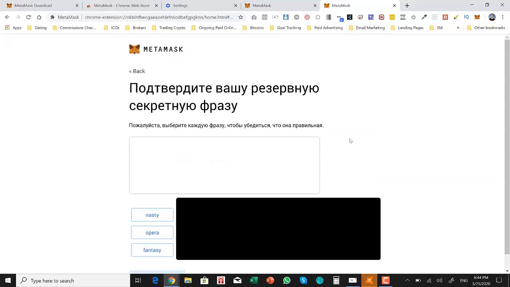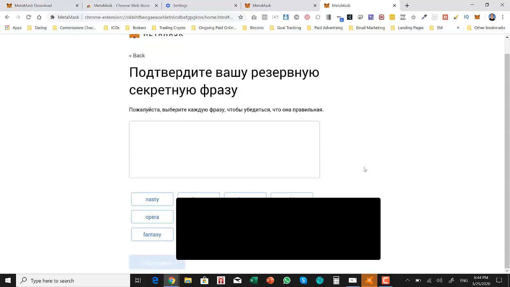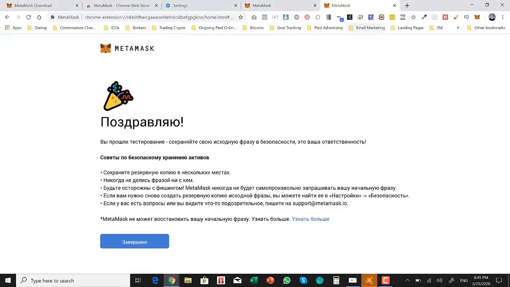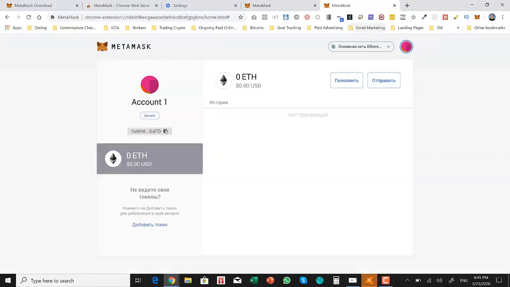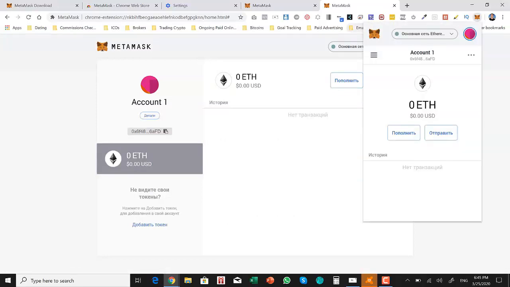Okay, when you click next, you want to enter the secret phrase, okay, one by one, the 12 words. So go ahead and do it right now. Okay, after you confirm the 12 words, you click on the blue button to finish, and now you have the MetaMask wallet set up with your Ethereum address.